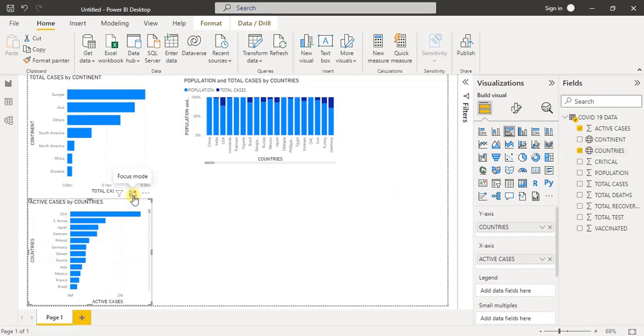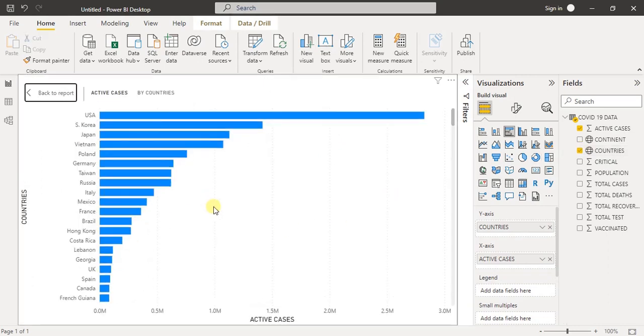Now again, let's put this in focus mode. So you can see USA, Korea, Japan, Vietnam. These are countries with the highest active cases. Now these are not countries with the highest cases. Again, there is a difference between the active cases and the total cases. So maybe as at now you may wonder, maybe these are the countries that we should focus more on. USA, it seems they are really battling with this disease.